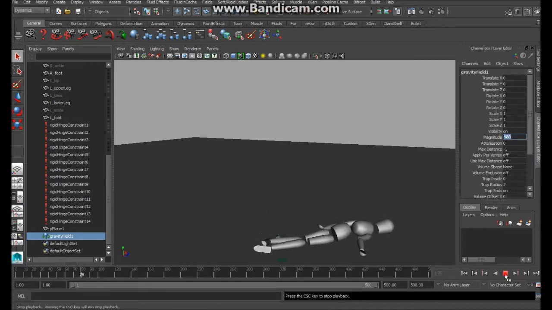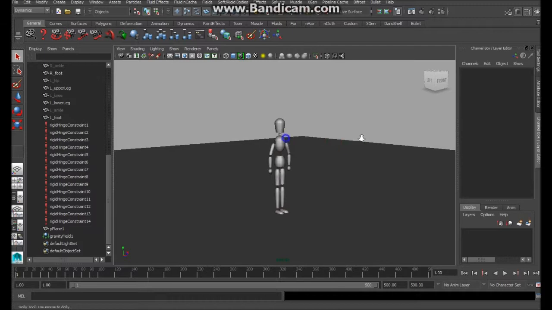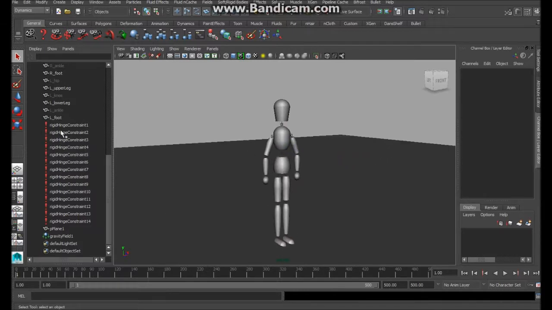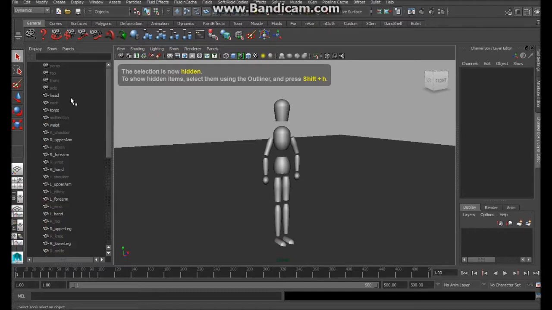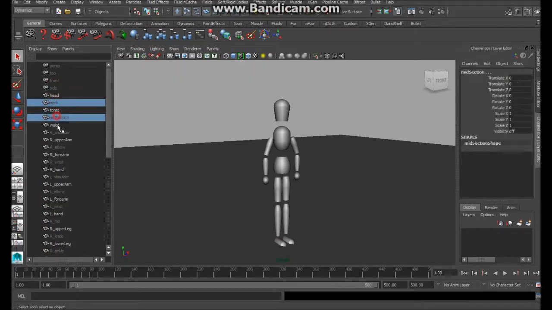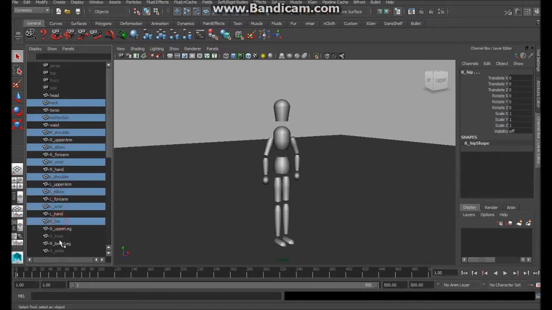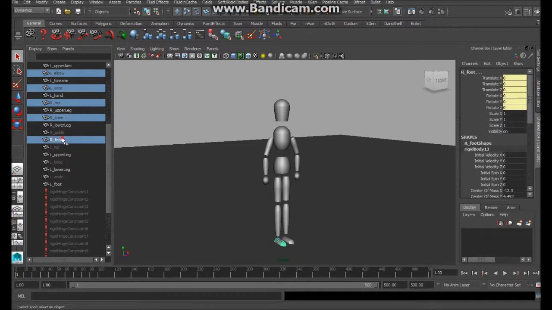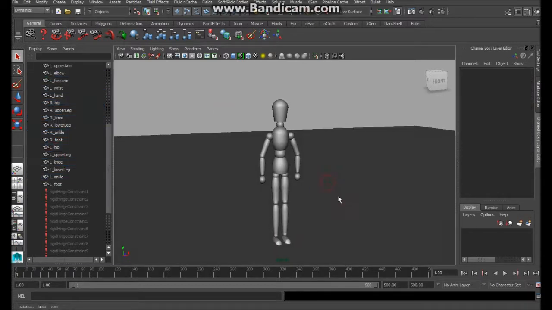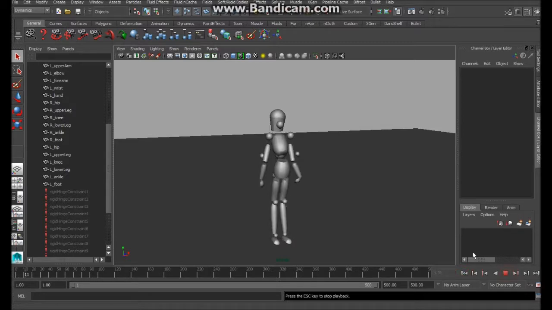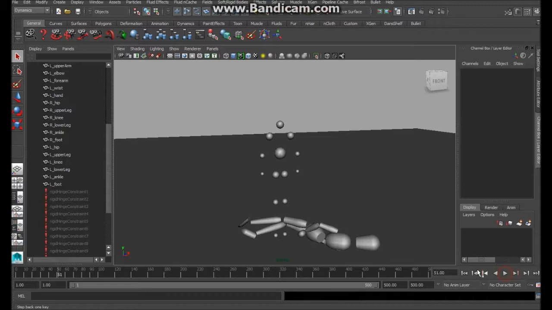Very graceful. Good. So now what we want to do is hide all of our constraints. Let's unhide the rest of our joints, Shift H. Now what you'll notice is that as the mannequin falls, the joints don't follow.